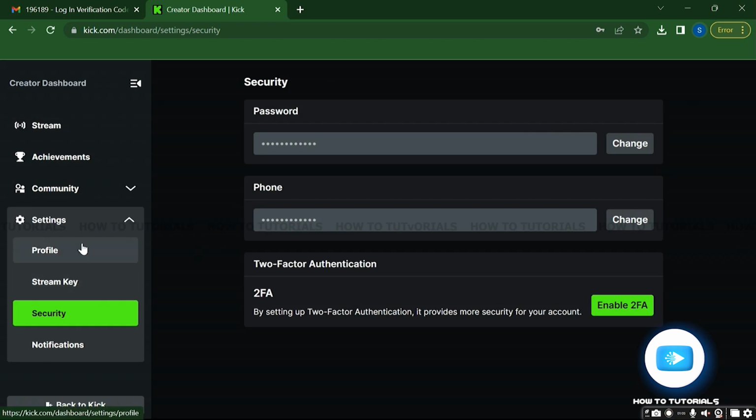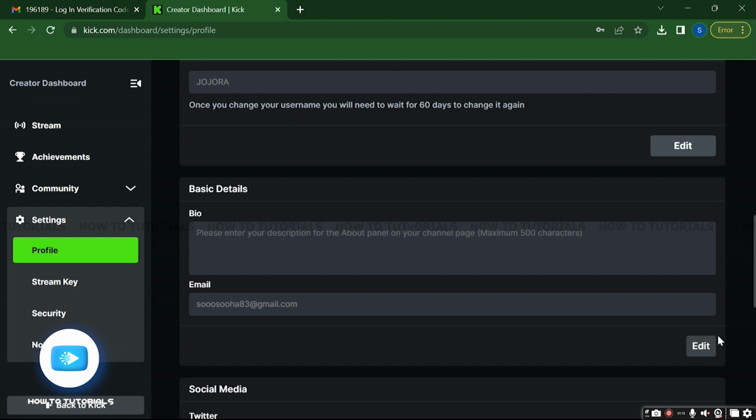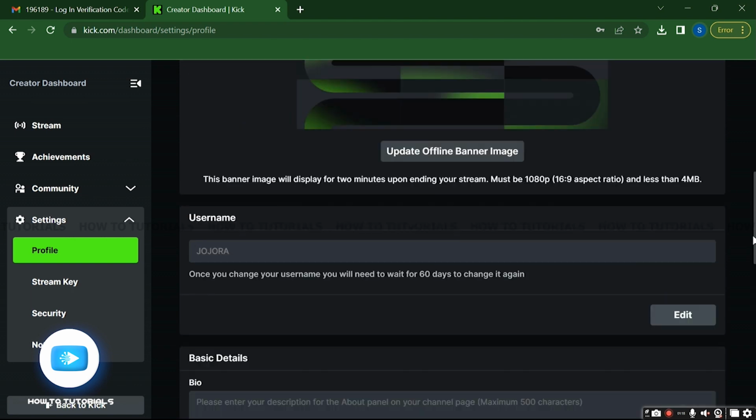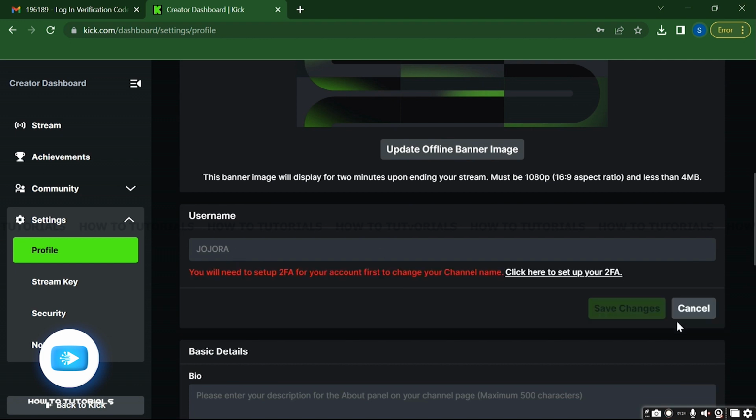And after that, go to your profile and scroll down a little. You can edit your bio and email from here. Now scroll up and you can see your username. So you must keep something in your mind that once you change your username, you won't be able to change it for the next 60 days. Now for editing, click on this edit button here. And if you have already enabled your 2FA, then you will be able to edit your username from here. Since I haven't enabled mine, I won't be able to do it for now.